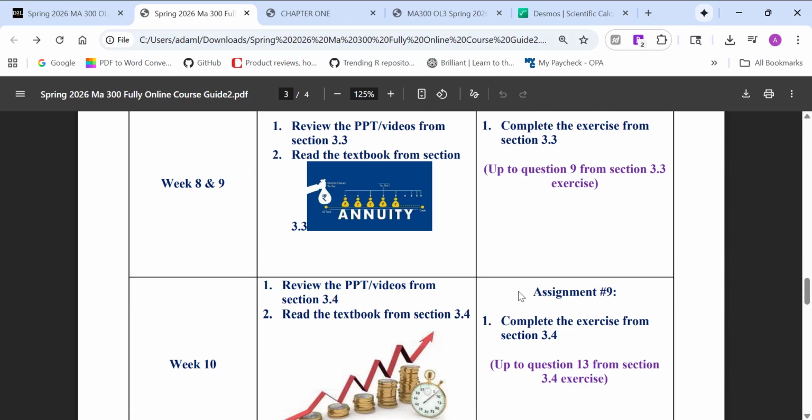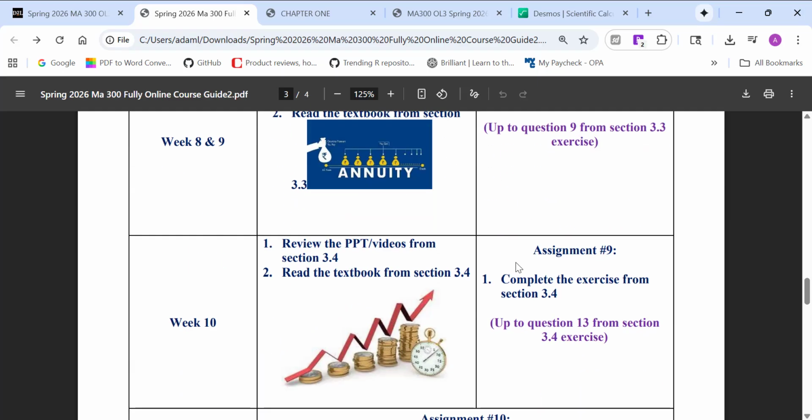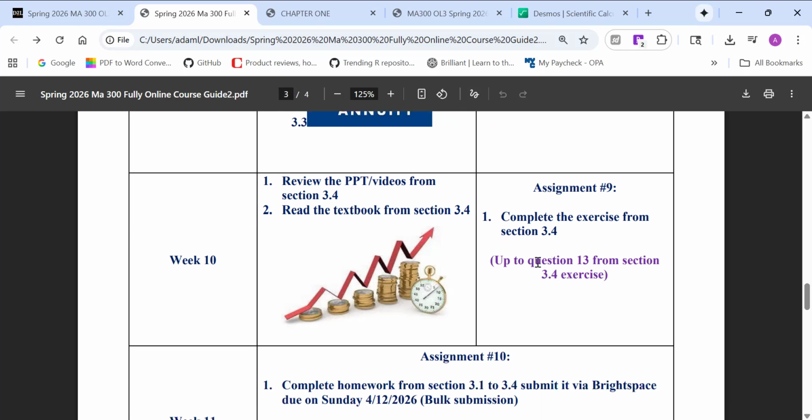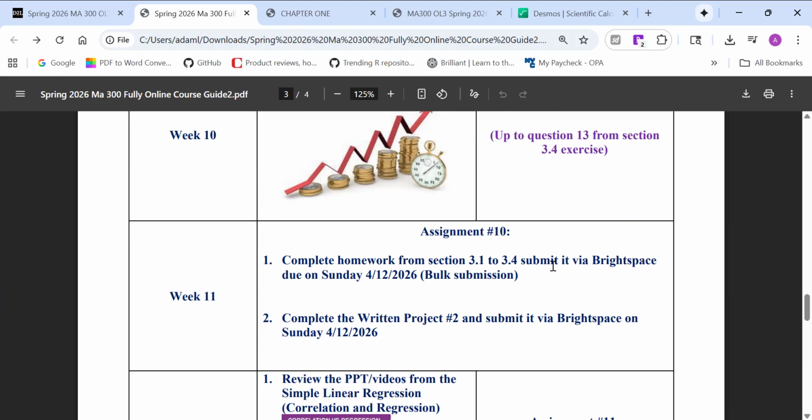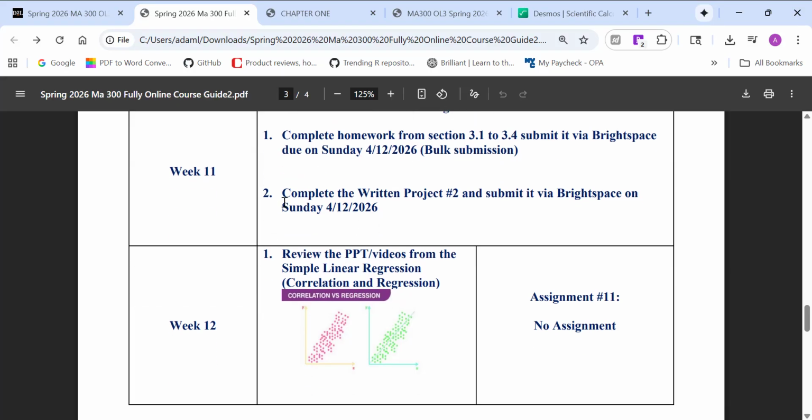Week 7, follow the schedule. Week 9, we work on the same thing. Week 10 follows the same schedule. Complete exercises up to question 13 from the textbook. Week 11, you're going to submit homework from section 3.1 to 3.4 via Brightspace, and it's due on Sunday, April 12th. Again, you only submit a single PDF file. Also complete written project number 2, submitted via Brightspace, due on April 12th.